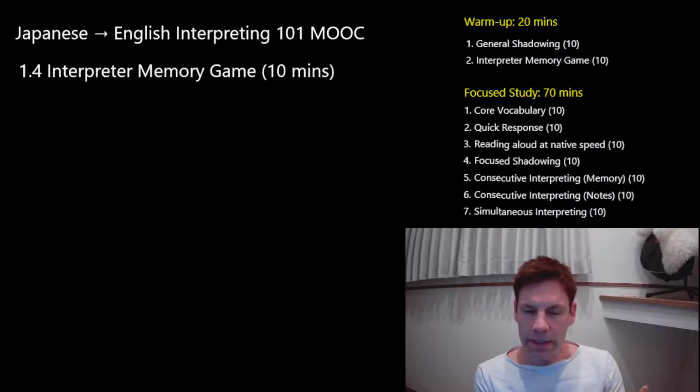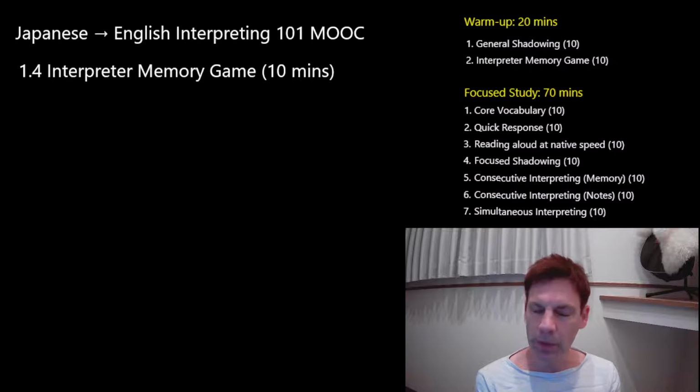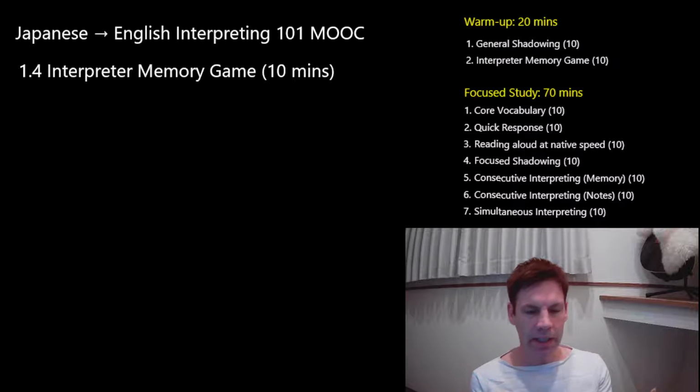Now, how can I explain this? When we're doing consecutive interpreting and we're not taking notes and we're just going by memory, then the most important thing is that you try to create a picture in your head. If you try to remember the words that the person has said, then it becomes very, very difficult. You're trying to remember a long stream of sentences.